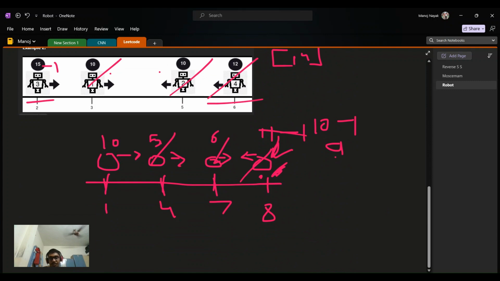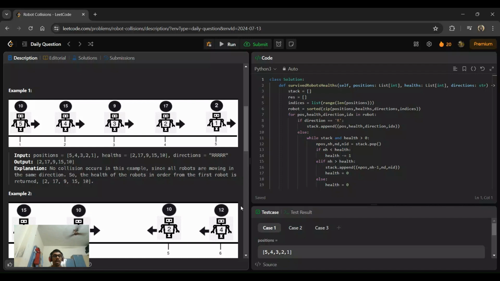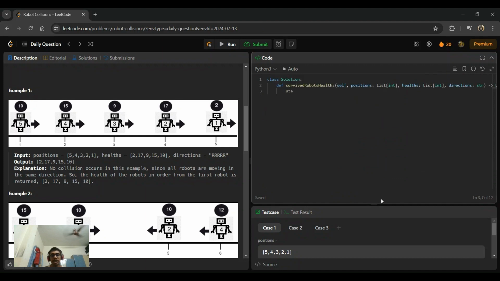Okay, so let's see the code. First, we will create an empty stack and one result array, which will give us the answer. Then we will use indices because we have to sort first. Without sorting, we cannot do anything. For sorting, we are using indices from 0 to 4, which will help us sort as per the positions of the robots. So indices is equal to the list of range of the length of positions.